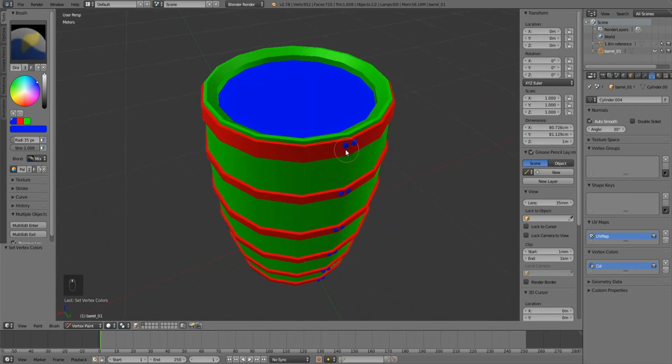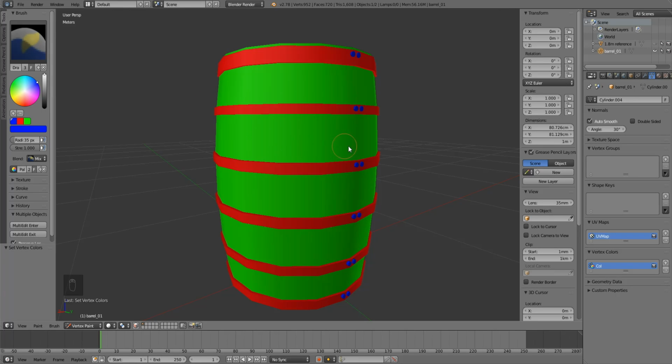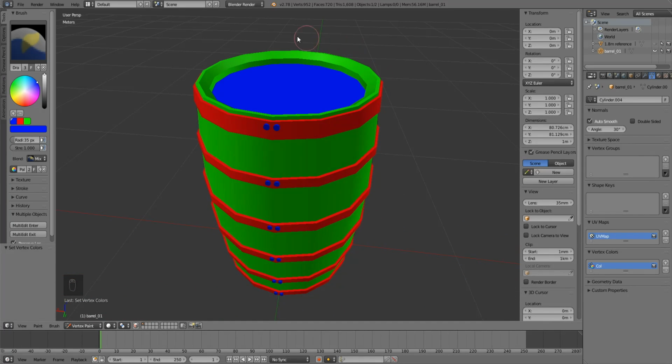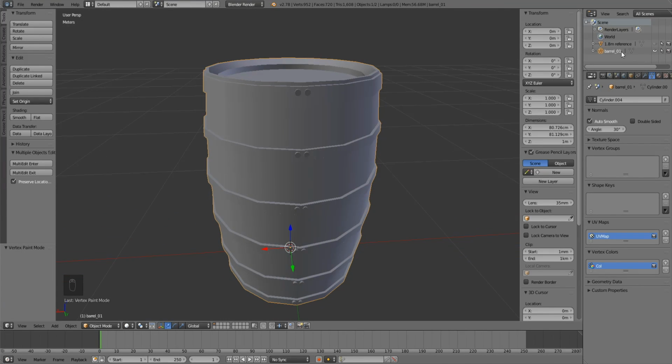So this right here is our color ID map. It has unique colors applied to every area that we want to have a unique texture. Hopefully that makes sense. The reason we're going to need this is because when we export this and use it in Substance Painter, we can manually select which areas of this barrel we want to have its own unique texture. I'm going to make a few changes to this barrel, such as change the name and other things like that, and then I'll export this and meet you over in Substance Painter.